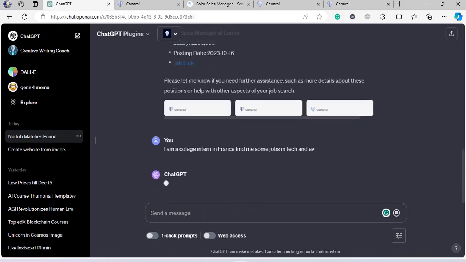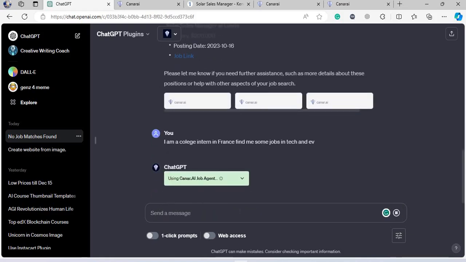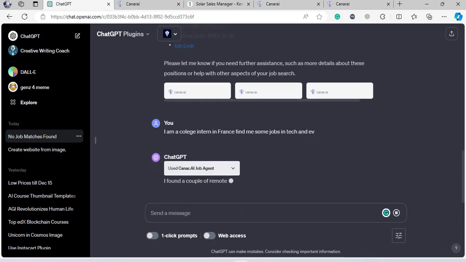So folks, I'm a college intern in France. Find me some jobs in tech and EV. Tech basically means any of the tech, and EV means electric vehicles, as most of you know. So we'll give Canar.ai a little moment, and within a few moments it's going to fetch us some really good jobs. Now folks, when we are writing intern, the AI model is smart enough not to show us job positions which require experience, and you'll find that really soon.